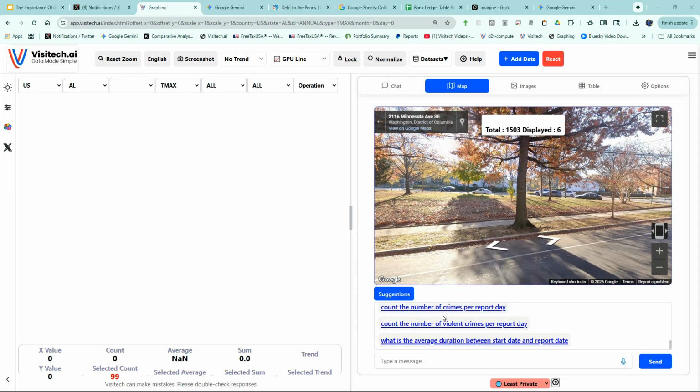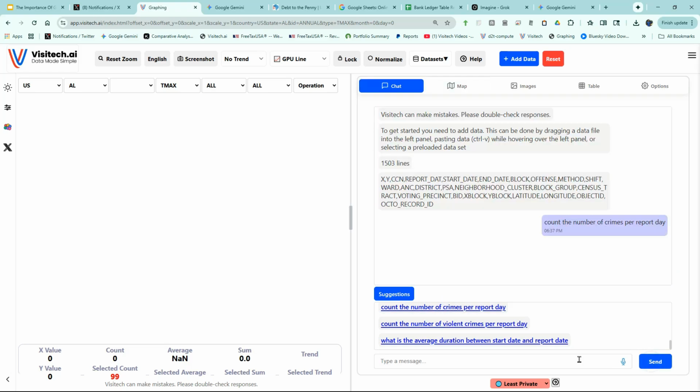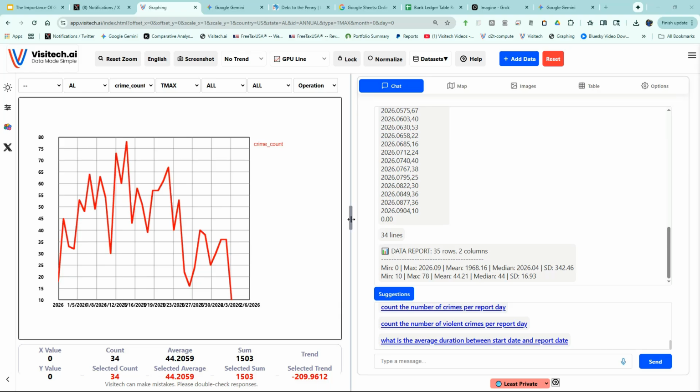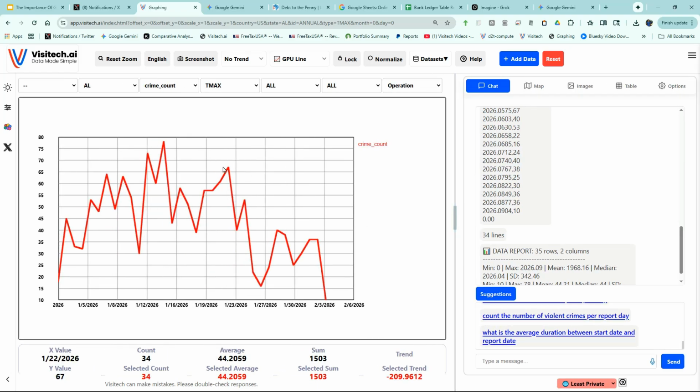Now let's do some analysis. Count the number of crimes reported each day. We can see that the worst day for crimes in Washington, D.C. this year was January 14th, when they had 78 reported crimes.